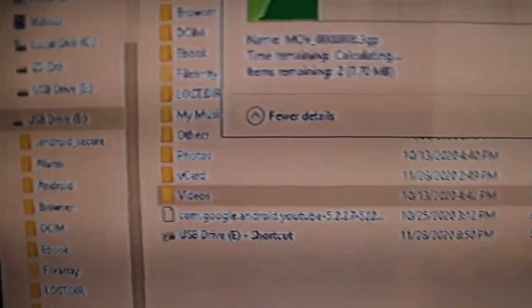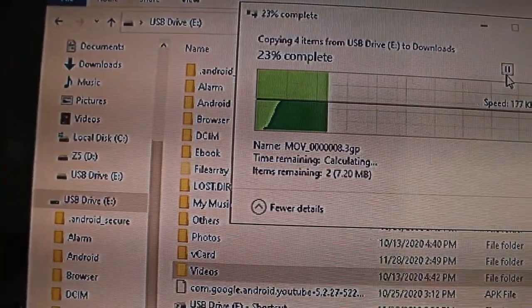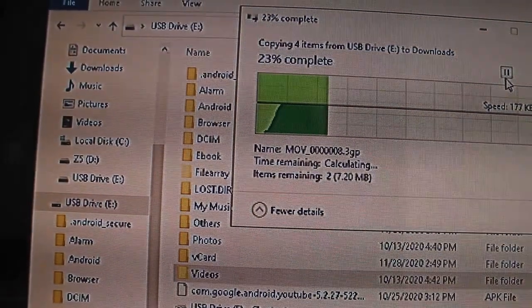Oh my God, guys, the video is 7 megabytes, and look how long it's taking to just transfer. 100 kilobytes per second. That's awful speed, man. Jesus.